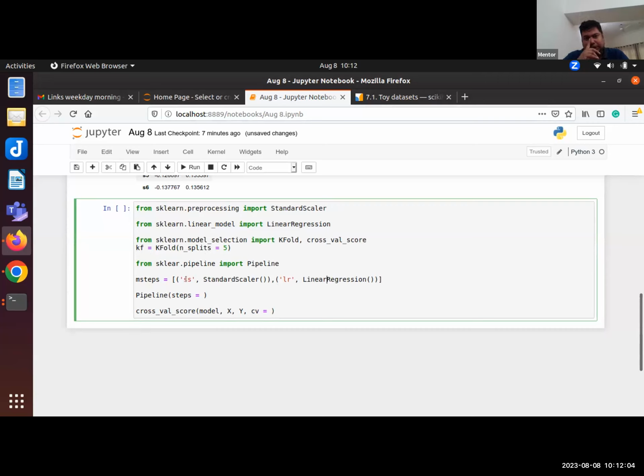Otherwise it will get... You can keep the same name SS also. That will be the step name, and that will be the variable name. Whichever name that you're keeping here, that is important. Okay. So currently, linear regression does not have any hyperparameters. So I'm directly using linear regression to get the 5-fold results.